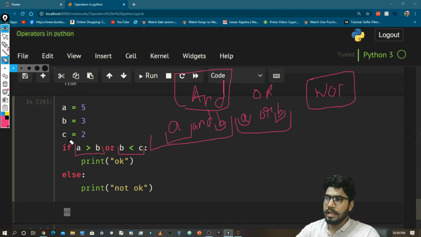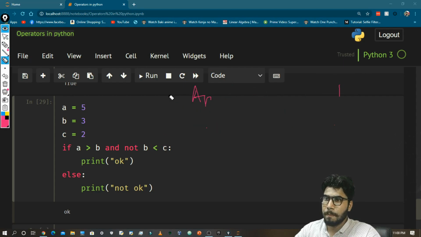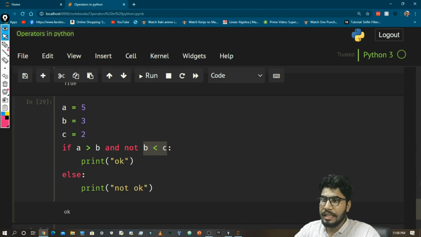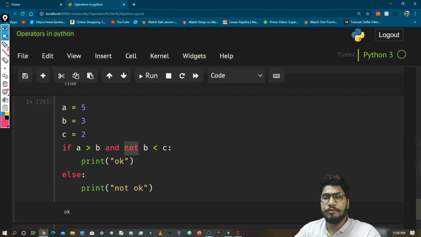Now you saw that with the AND operator it printed not okay. But when I use the not operator also, then it will print okay. Let me just write it. B is less than C is false, but by applying not in front of it, we are negating the statement and making it true. So now it is going to print okay, and as I told you, it is printing okay.